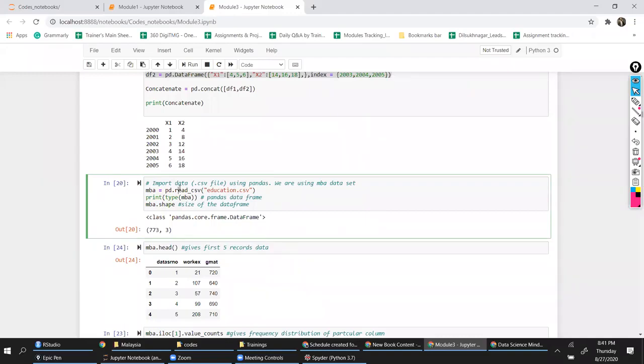So here in the educational data set, we have three different columns, right? I'm calling it MBA. And type is telling us this is a data frame, and shape is going to talk about the dimension. How many rows and how many columns are there? It is showing the shape.